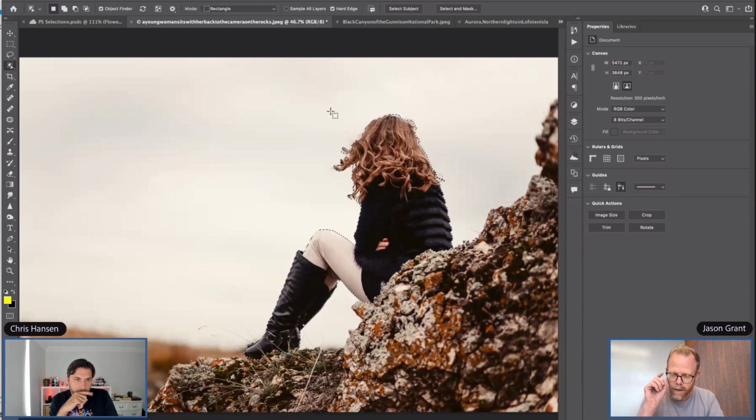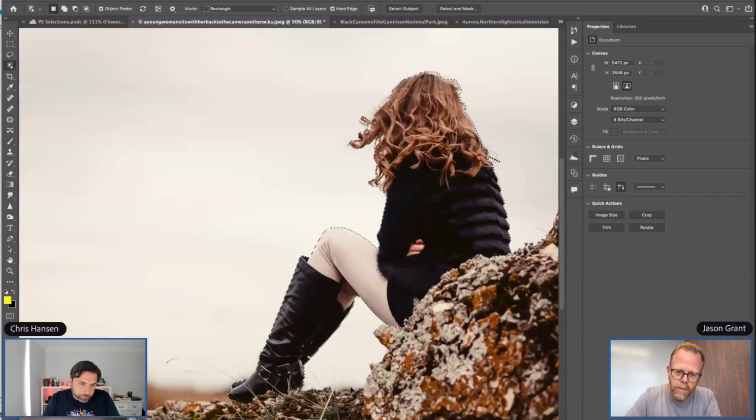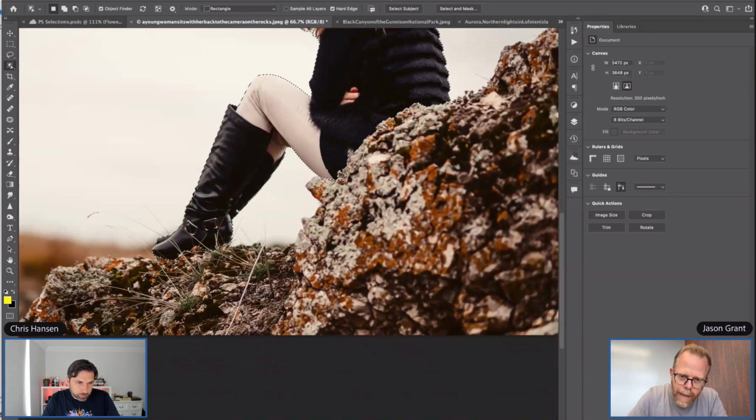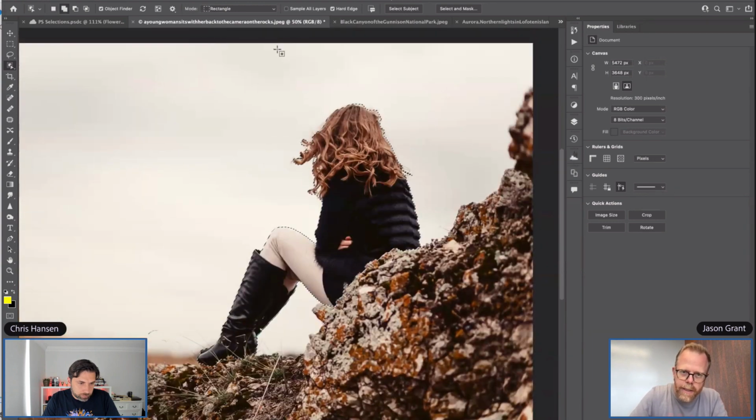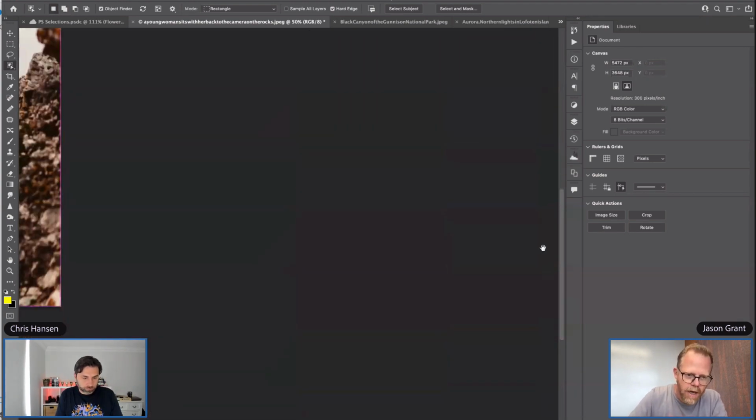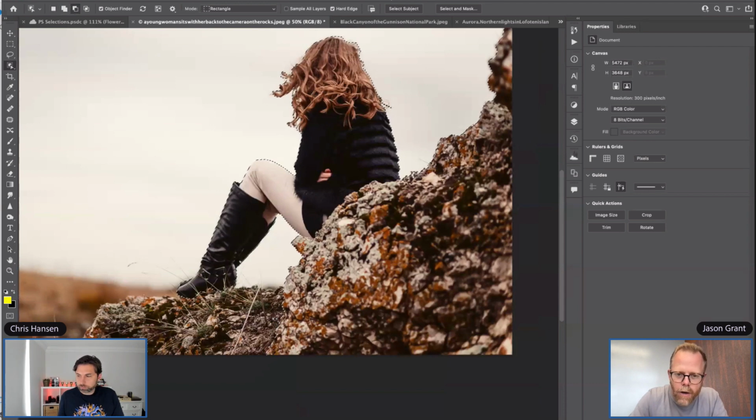Yeah, and a good thing too, it can go into the details. If you can sort of see through here, and I'll zoom in a little bit, you can see how the rock has some differentiation. I can actually still hold shift. We've already selected the lady. I can hold the shift down, and I can select over the rock, and again, option delete.